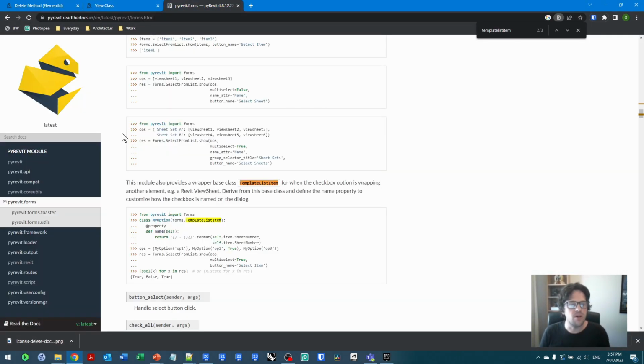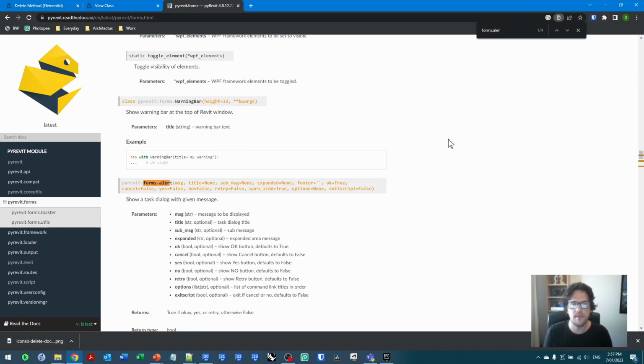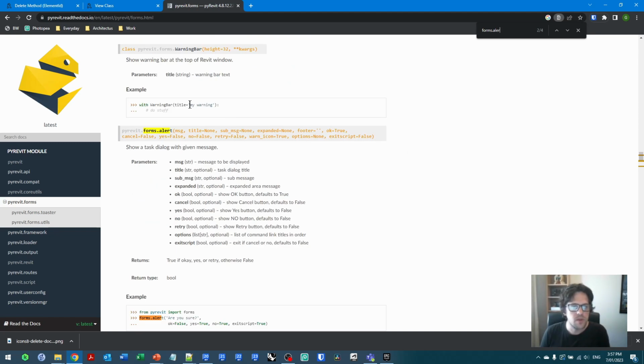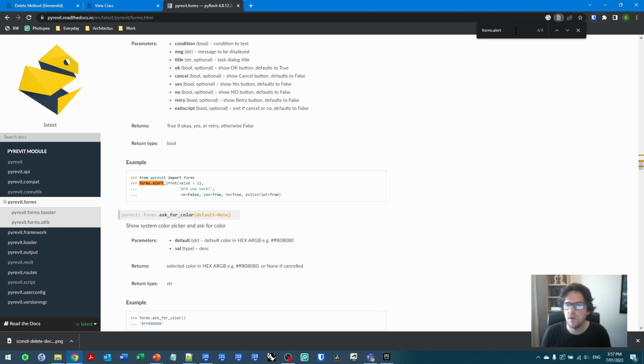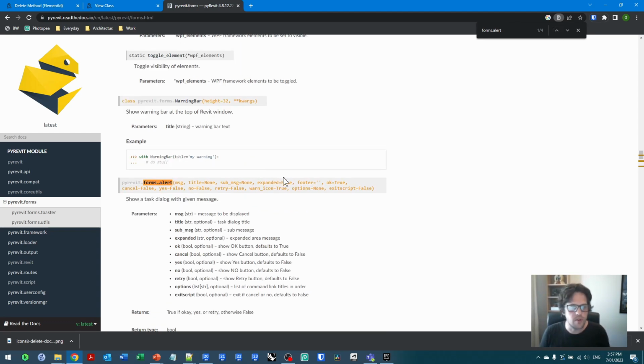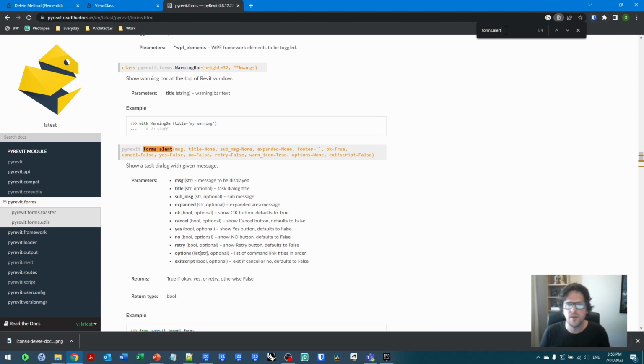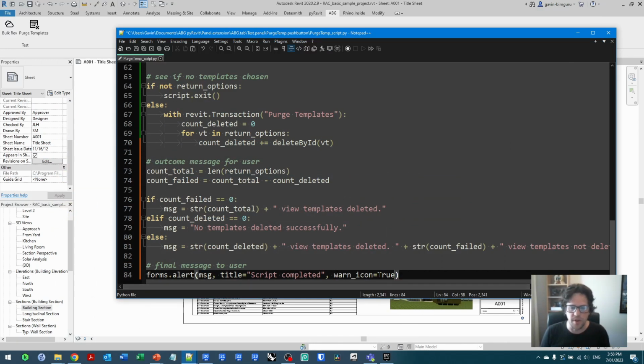So back in my pyRevit class, if I go to my forms.alert, whoops, I can see I have an argument for the warning icon somewhere in here. Let's go back up to the top. I thought there was a warning icon argument in here. Yeah, there we go. It's just not listed. So in this case, we don't want to show a warning icon. So we want this to be false.